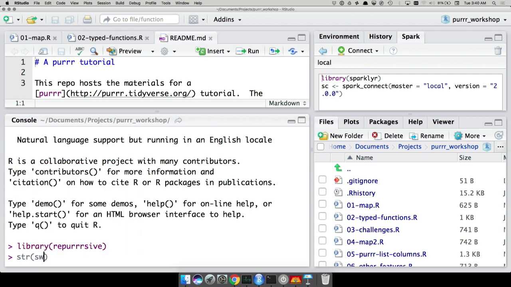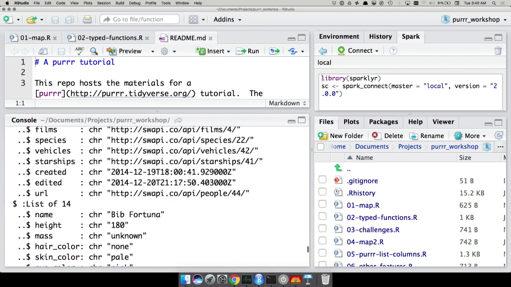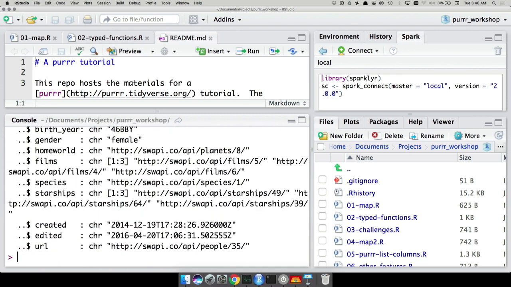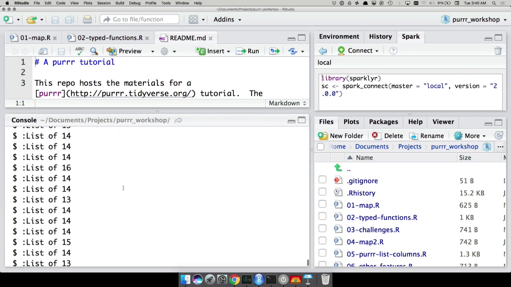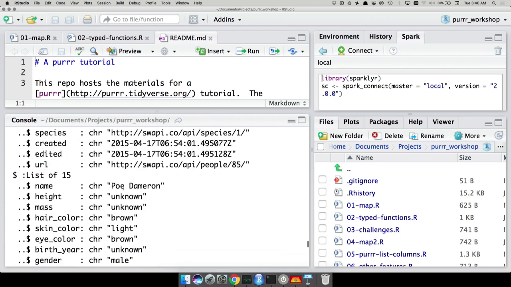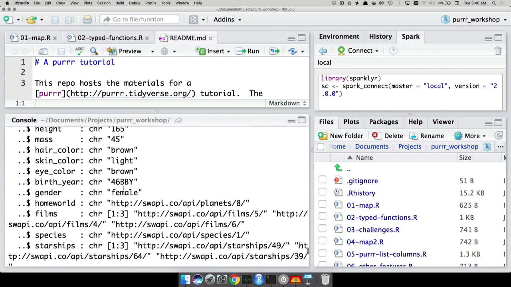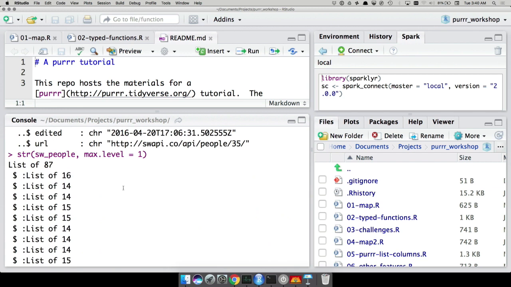There were lots of ways you could have found that out. One would have been with str of people. And if you did that, you would have got reams and reams of output. I don't know if you know about the max.level argument, but it can be quite useful to limit how deeply that str prints. So if I say just give me max.level 1, it's just going to print the structure at the first level. So this sw_people is a list of 87 elements.